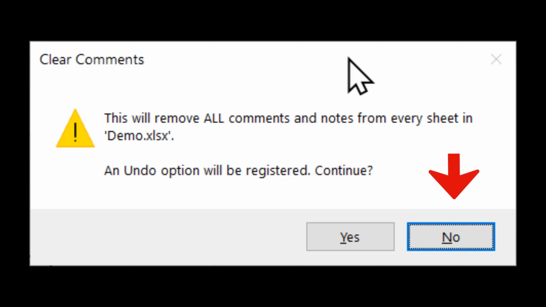Click No to cancel without making any changes. Because an undo option is registered, you can reverse the action immediately if needed. But once you close the file, the comments are permanently gone.